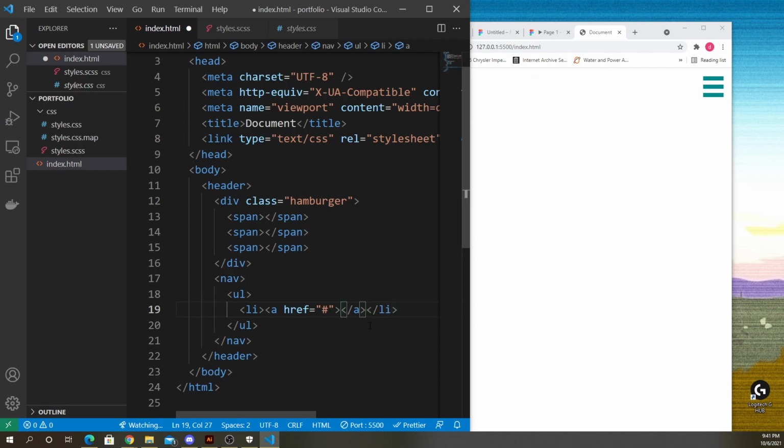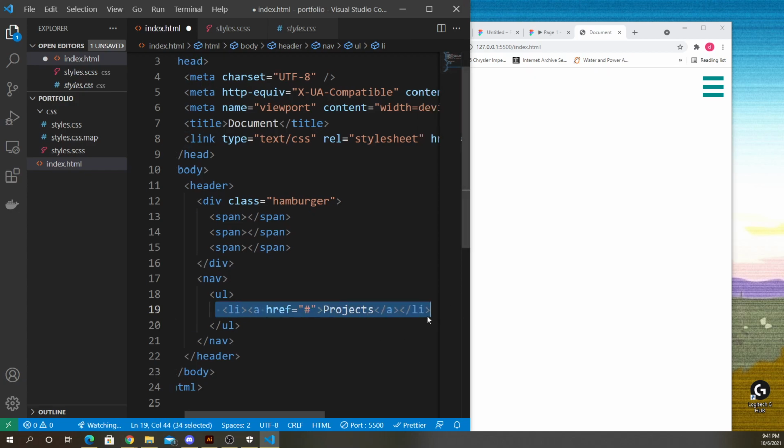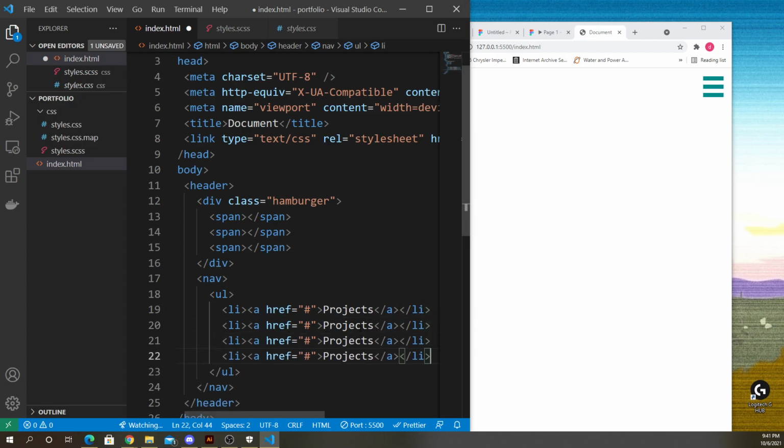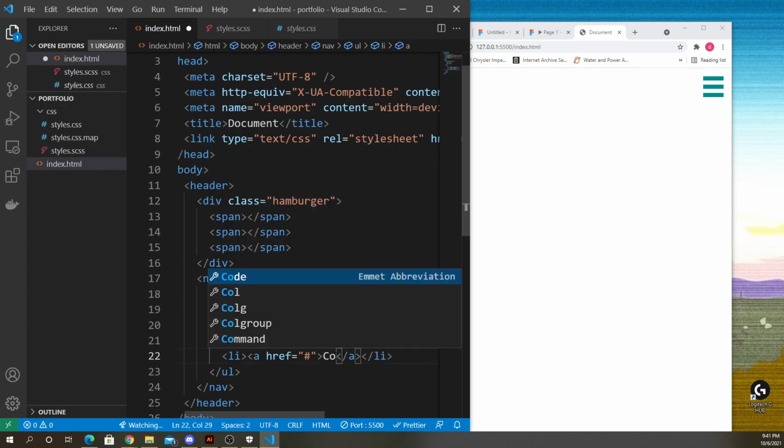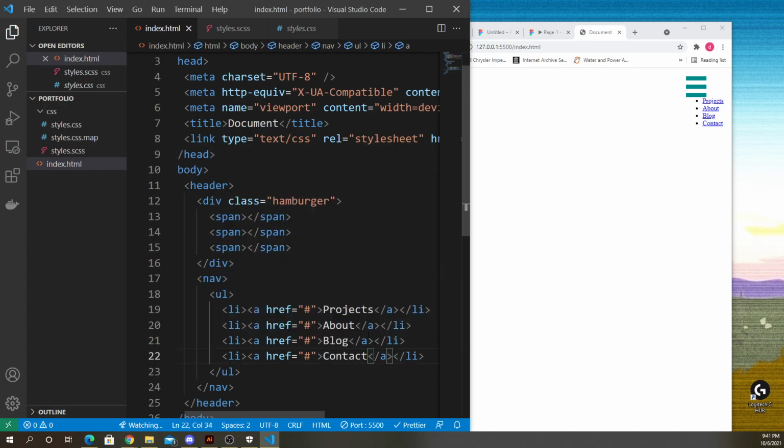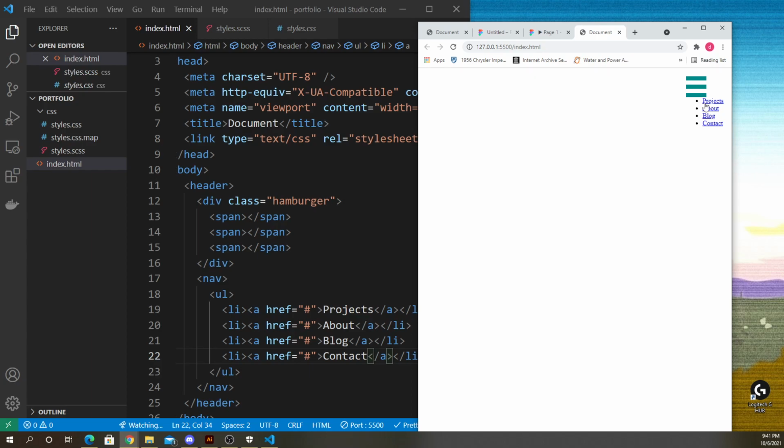And then we'll just list our buttons here. So projects, copy that, paste it a couple times. About, blog, contact. So there's that list right there.